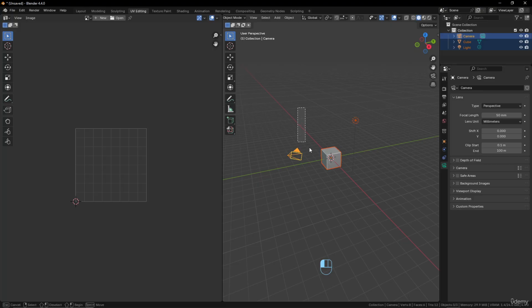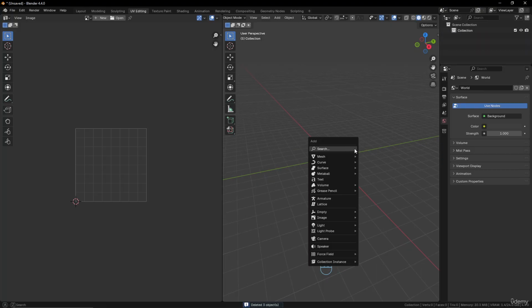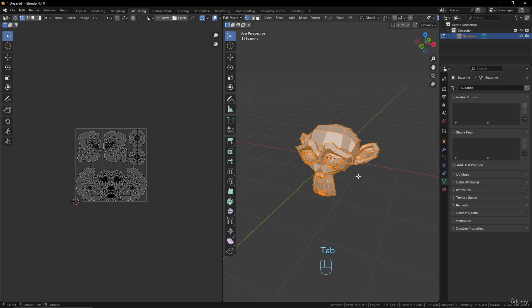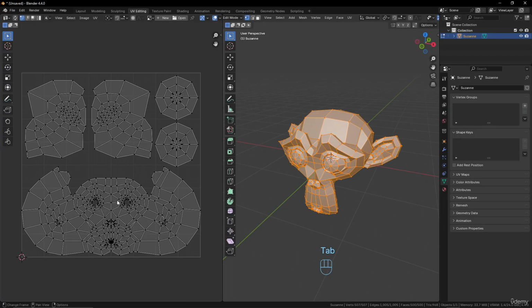Okay, let's go. And now what I would like to do is show you that with Suzanne. First of all, let's add Suzanne. You can see that when you add an object by default in Blender, it will be already unwrapped. So if I go into Suzanne here, you can see the result in 2D. So why do we do that?